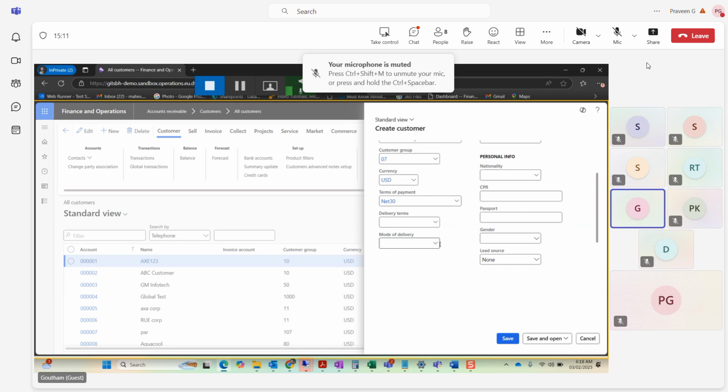This mode of delivery is nothing but in which mode you are delivering the goods or service. It may be air, ship, vessel or container, parcel, or our customer directly picking up the goods or services. So these are the various kinds of mode of delivery. You can select any one. Currently I'm selecting rail.